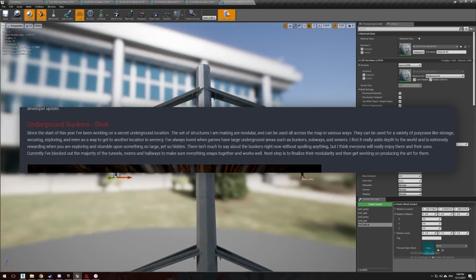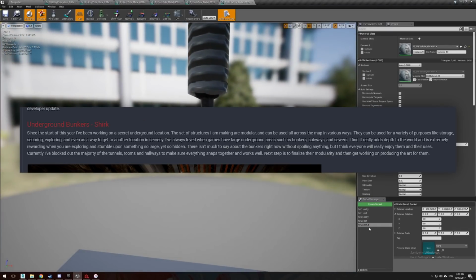There isn't much to say about the bunkers right now without spoiling anything, but I think everyone will really enjoy them and their uses. Currently, I blocked out the majority of the tunnels, rooms, and hallways to make sure everything snaps together and works well. Next step is to finalize their modularity and then get working on producing the art for them.